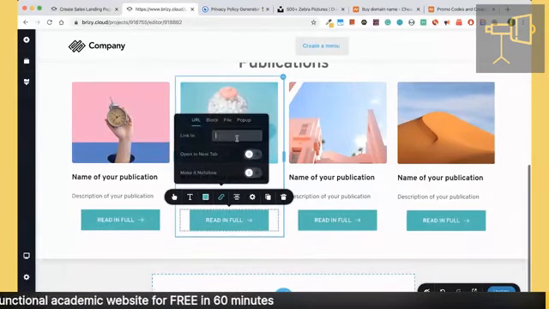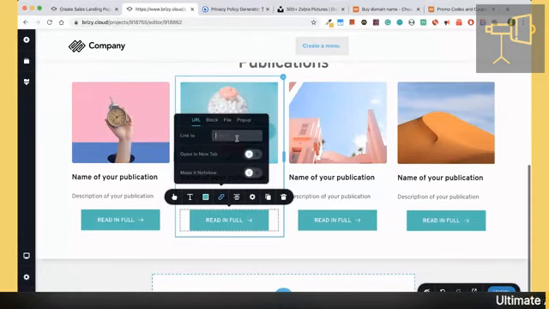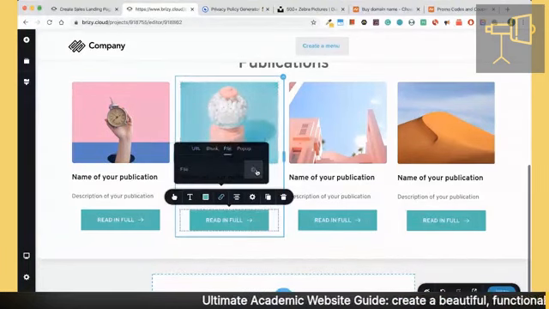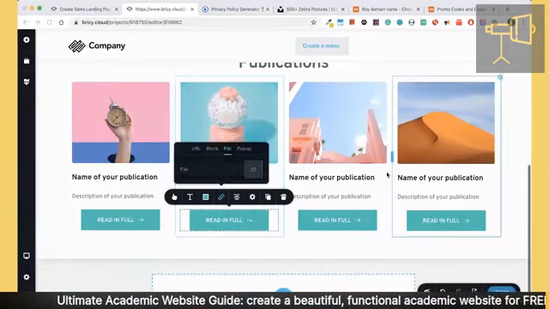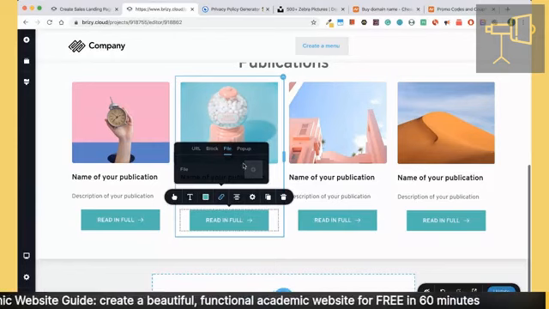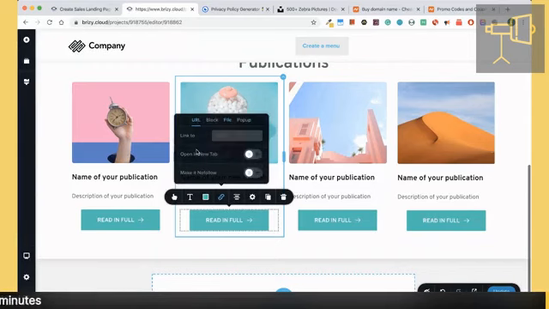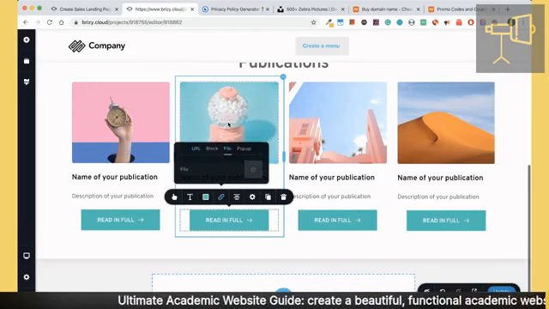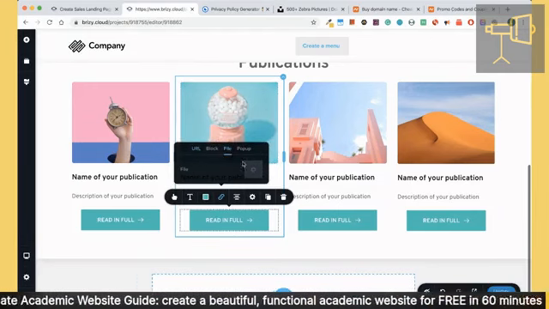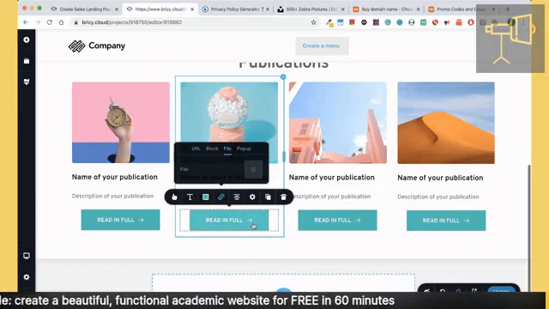You can link it to a journal, you can link it to a PDF, or you can directly click on file and you can upload a file. It'll ask you to upload a file, and then whenever someone clicks on this button, it will show them the file. So it depends on what you want to do. You can link it to a journal, or upload a file and they can click on the file and download it.